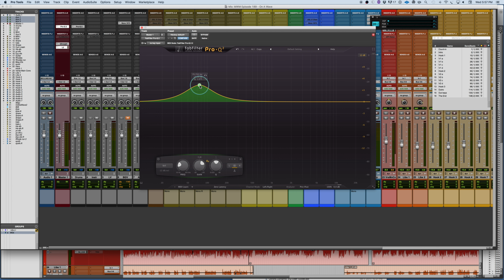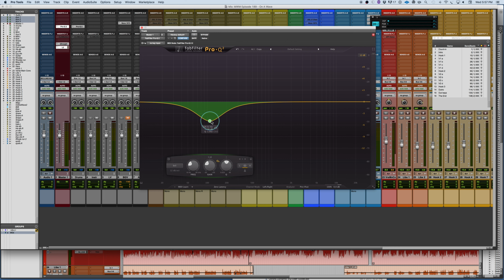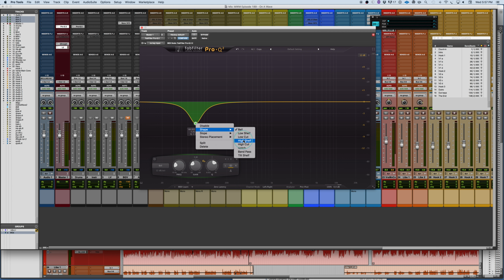If I want to keep that frequency locked in, I hold the Option or Alt key, and it will keep it locked in frequency-wise, or locked in gain-wise, depending upon whether I move up, down, or left, right first. You can also change the Q here by holding the Command key, or the Control key if you're on Windows. And then if you use the Command or Control key, this allows you to disable the channel, or change the shape, so you have all the different filter types.